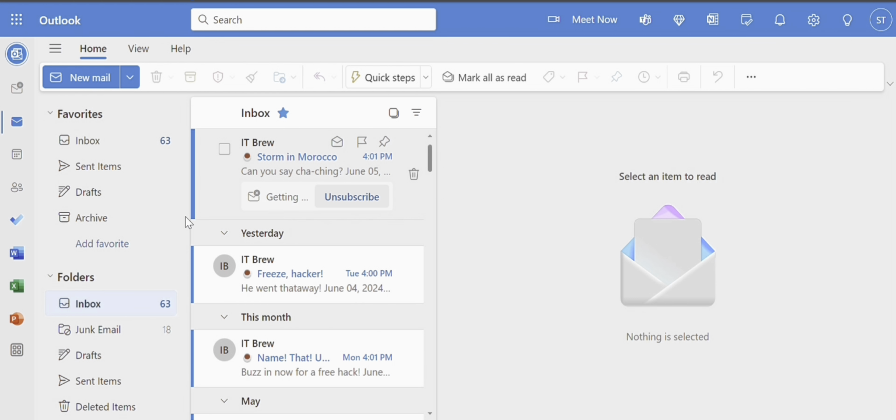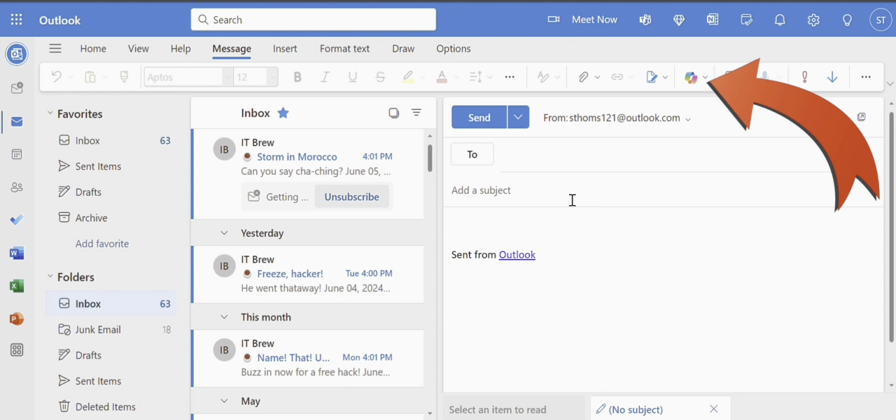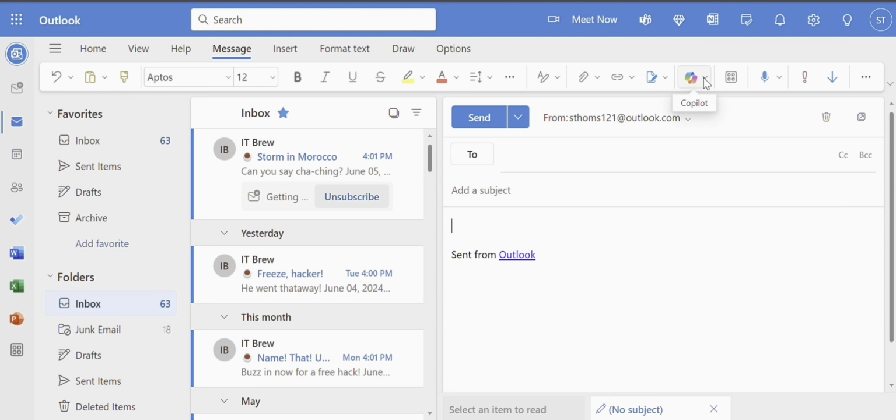Let's start by navigating to Outlook.com. Let's select New Mail to start composing an email message. Above the message window, you will see the Copilot button. We are given a drop-down with options to draft with Copilot or coach with Copilot.